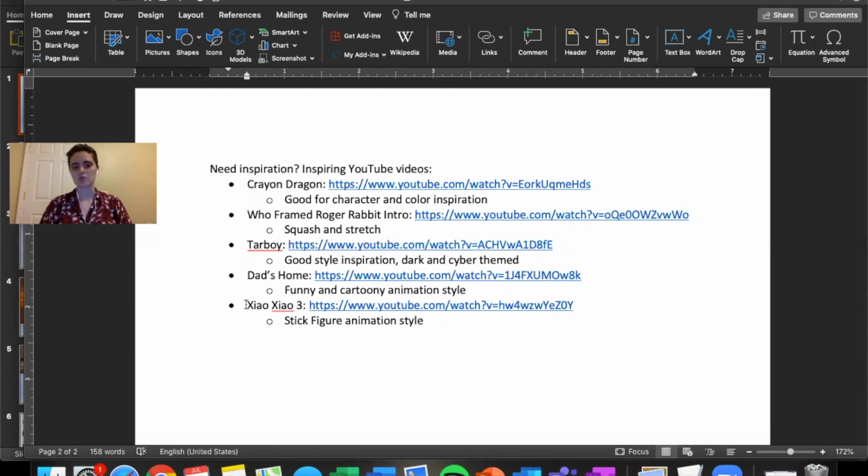And then Xiao Xiao 3 is a stick figure animation, and this is a fight with swords and stuff like that. So if you're really into stick figure animation and you're like, I want to make a huge battle, this is the perfect one. It has a few things that you might notice along the way, like characters shrinking because they're not using arcs well enough, but that's going to be a really good thing that you can look for information.